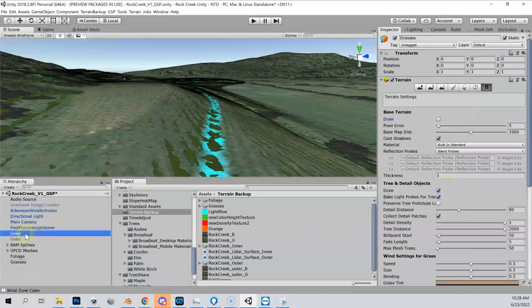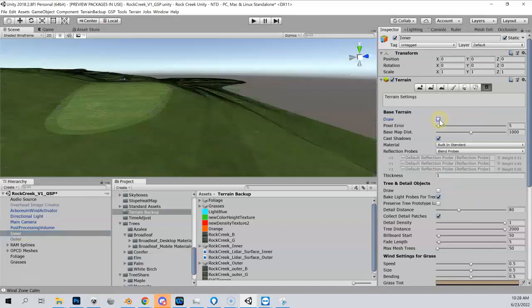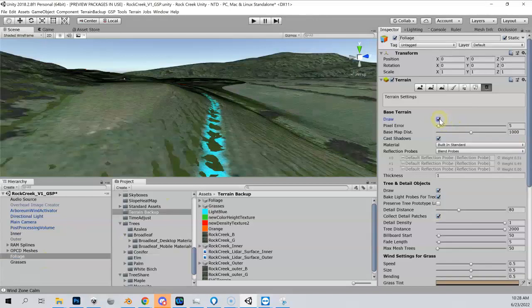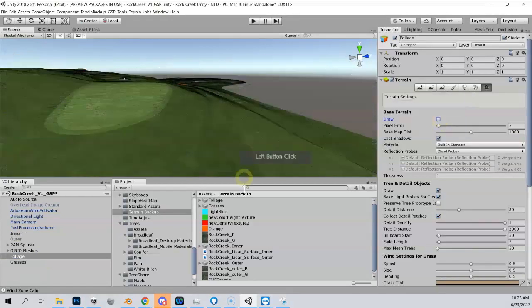So now if we come back here to inner, if we turn this off, things should disappear and we should see nothing except for our meshes. Perfect. Okay, let's leave this off just so I can show you. Let's go to foliage. I'm going to turn foliage on, and now we have a terrain again, but it's our foliage terrain. We don't want to show that one. Let's leave it off, and grass is back on.